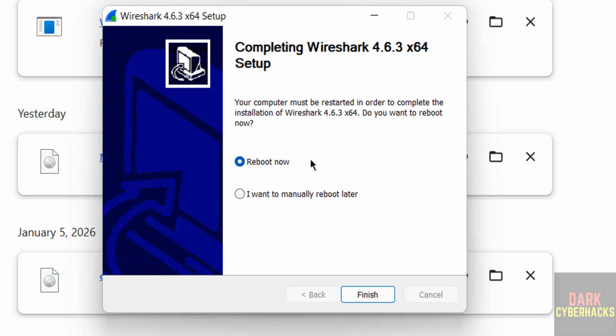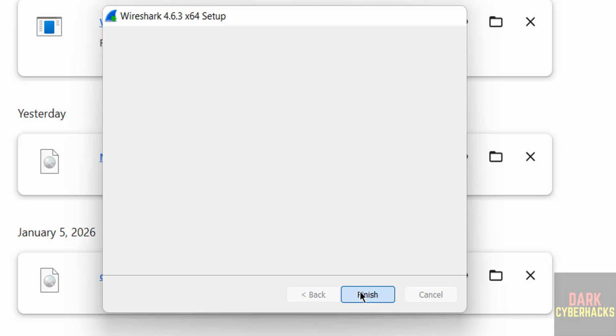Do you want to restart now? It is up to you. I want to restart manually later. So select the second radio button and click on finish.